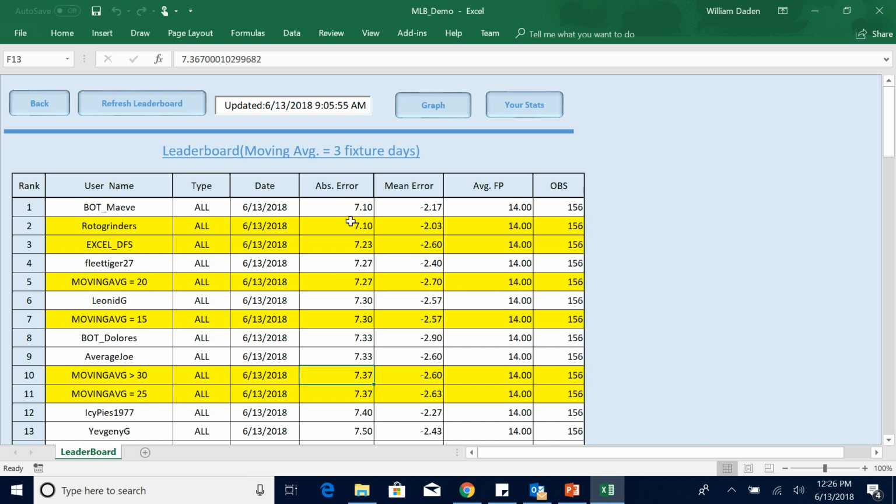And incidentally, the absolute error is in fantasy points, and if you want to know what absolute error is as opposed to mean error, Wikipedia has a good page or two on that. So ExcelDFS is up there as far as predictions go. It's good.